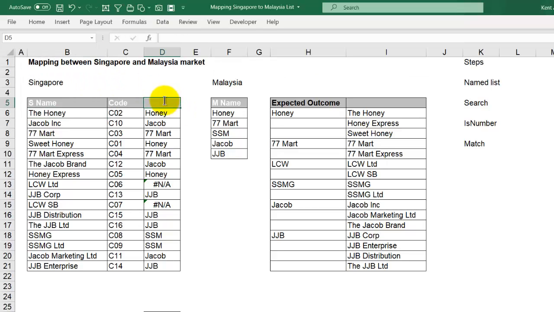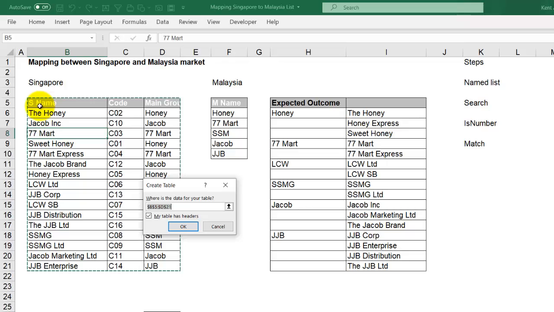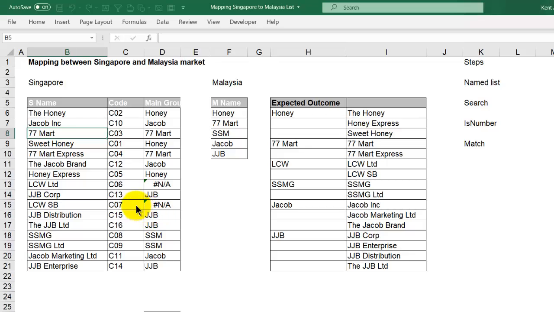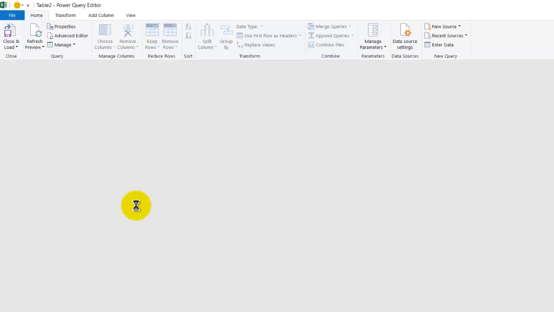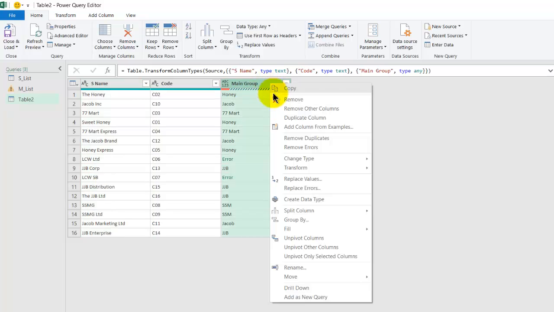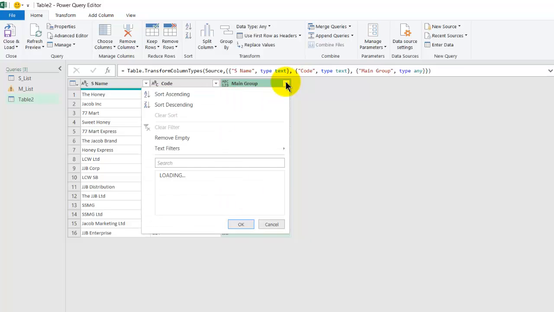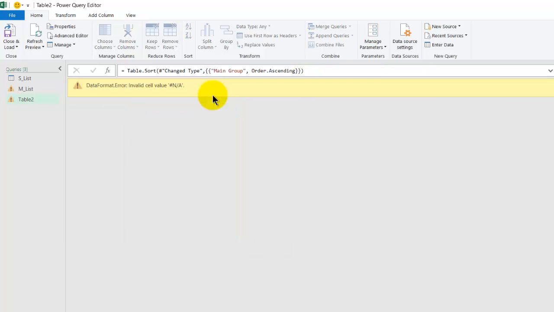Let me just change it to main group. Go to the Data tab, under Get and Transform Data, choose From Table/Range. This is given a name called header. So we have this now. We can do a grouping, right click, do a grouping. No, do a sorting first. So we can click here and do a sorting according to order, which should be okay.